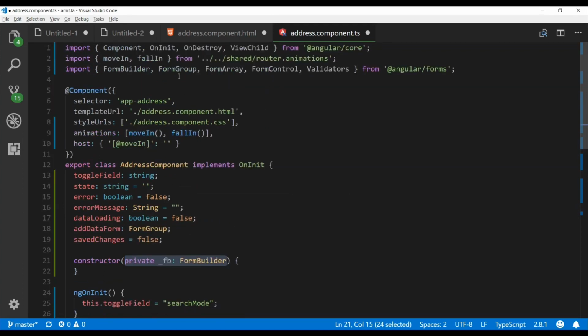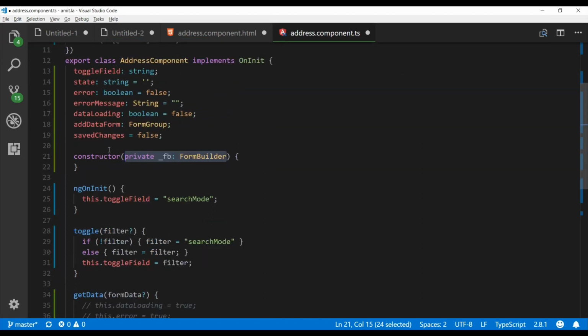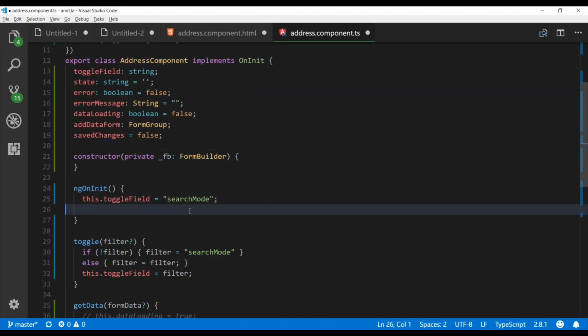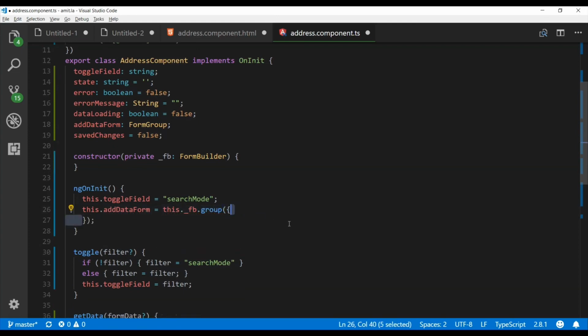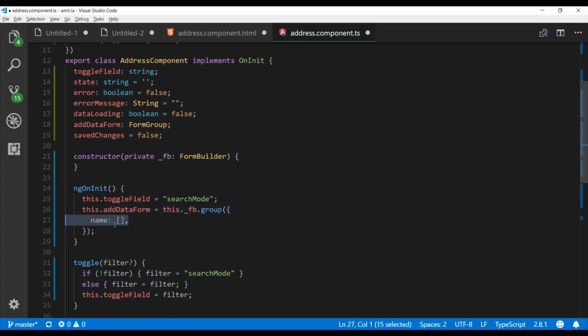Now I'm going to use the form builder to build my form. Make sure that you include in your constructor, private _fb of type FormBuilder. All right, so now let's go to ngOnInit. I want to create this form. So this.addDataForm equals this._fb, which is of type FormBuilder, and then I say group. So I'm using form builder to group all my form elements.